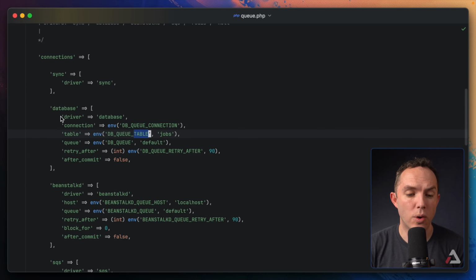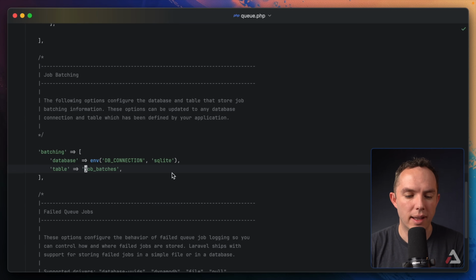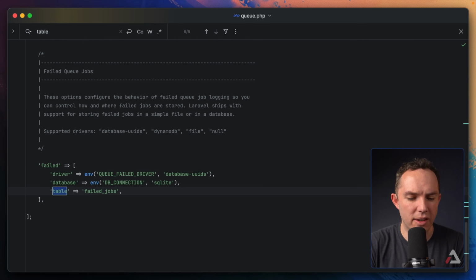Yeah. So for the database connection for our queue driver, the default table name is jobs. So why don't we change this to queued jobs? Or again, we could store this directly within your environment file. All right, let's do another table search. Job batches. We didn't really go over this. It's a slightly higher level concept, but nonetheless, I'm going to use the same convention here. It will now be called queued job batches. And I think there's one more.